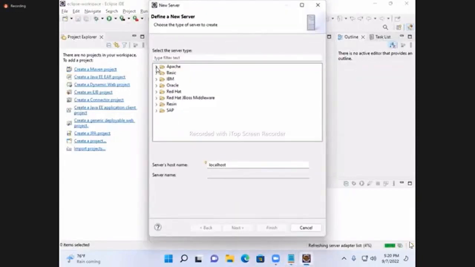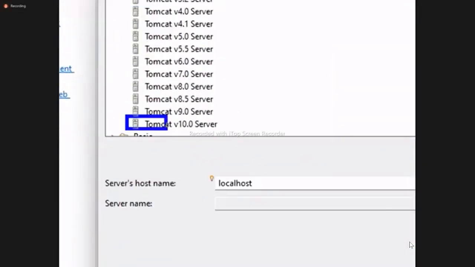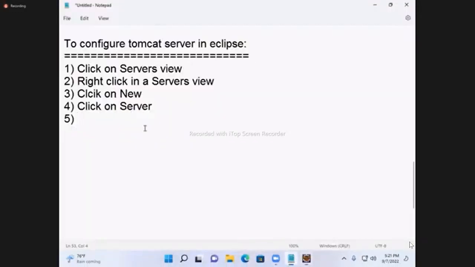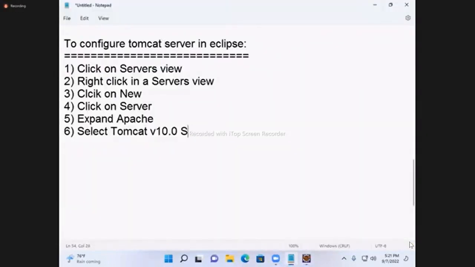Now here, expand Apache. Which version is installed in my system? That's what I'm selecting, Tomcat 10. Whichever is installed, that you have to select. Expand Apache. Select Tomcat version 10.0 server.